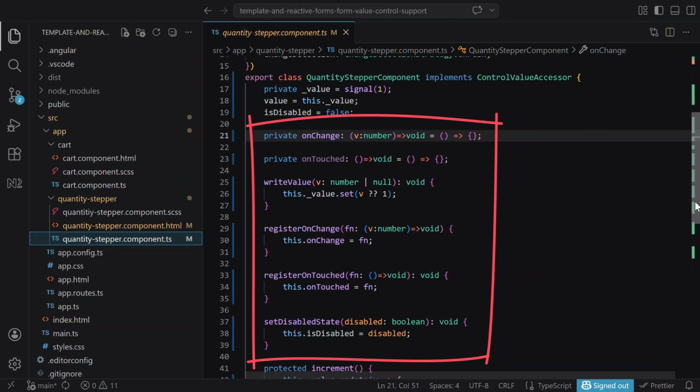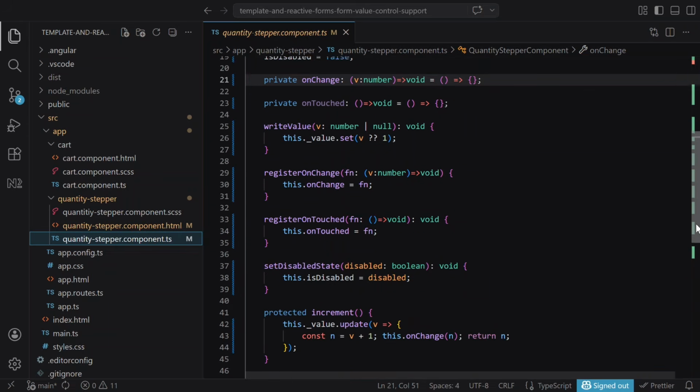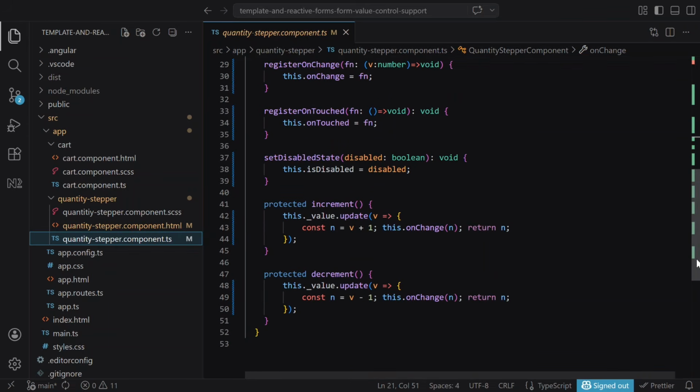None of this is your actual business logic. It's all just needed due to the fact that this is a custom control built with ControlValueAccessor. Finally, down in our increment and decrement functions, we have to update our internal signal, but we also have to manually call on change, so the parent form knows about it. That's a lot of stuff, right? And this is a fairly simple example. I've certainly seen much more complex custom controls in my experience working with Angular.